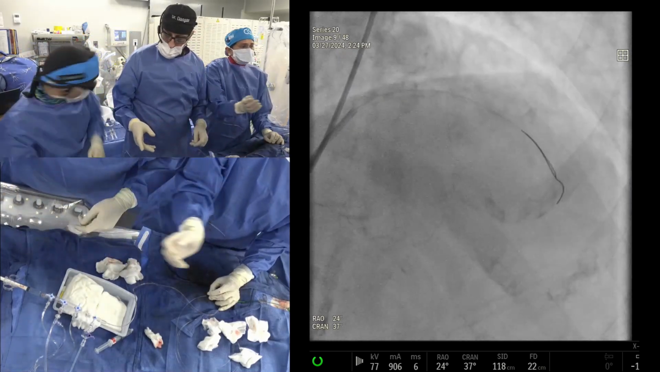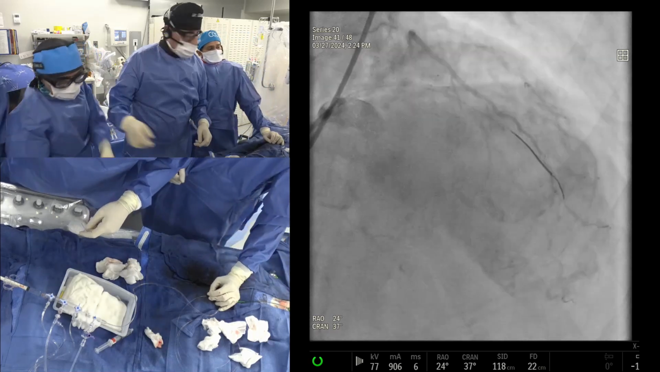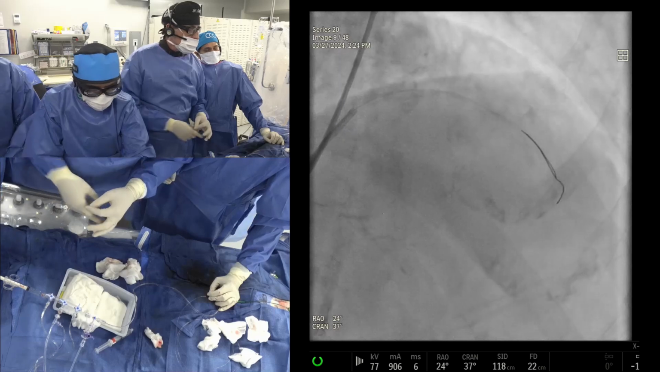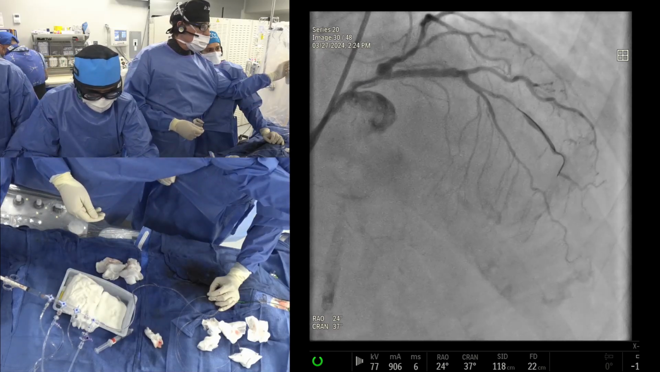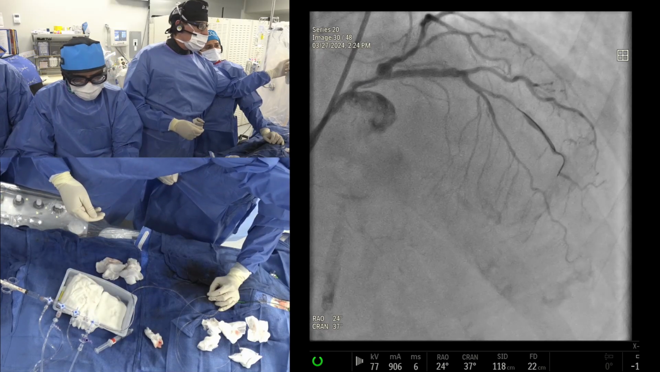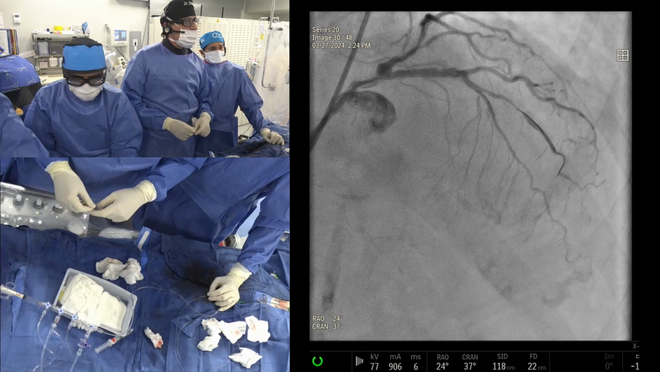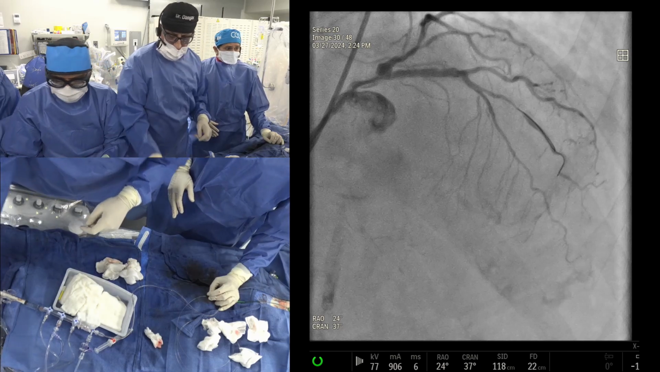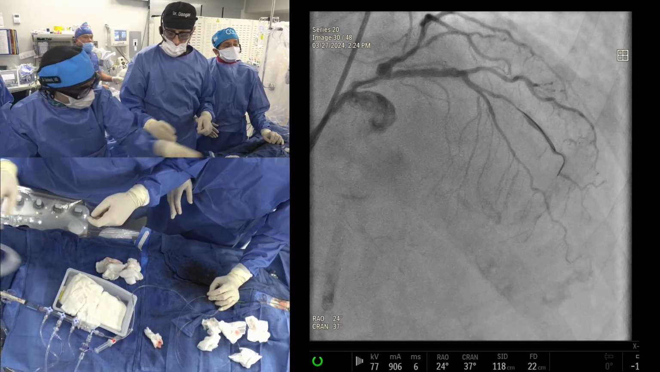3.0 by 38. So what we'll do is take a 3.0 by 38. We start from the diag level and come all the way to the left main. We may need another short one in the left main, but I think we'll cover it. Now D2 had a lesion before we started, and we knew we were not going to touch that. Yeah, there is an intermediate lesion, 60 to 70% in the second diagonal.